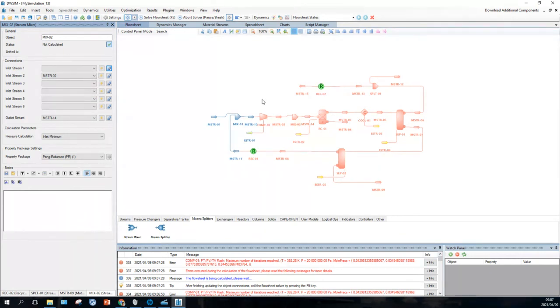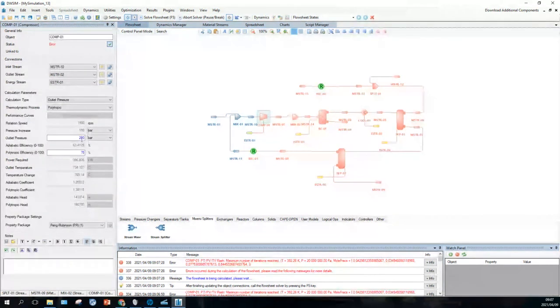I didn't do anything other than put in the recycle. Yeah, I'm very careful about putting in the recycle. I did make sure that everything was working before I put in this recycle. Obviously I got something wrong. So I'm going to look at the unit operations and check that I've got the right conditions. Polytropic, outlet pressure 200 bar and 75%.